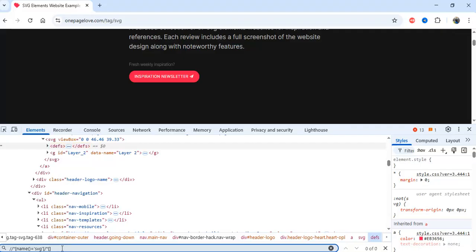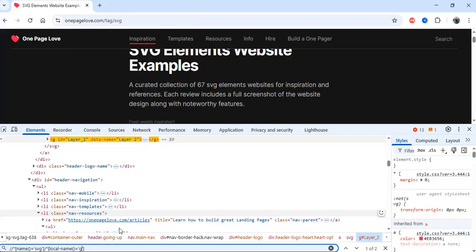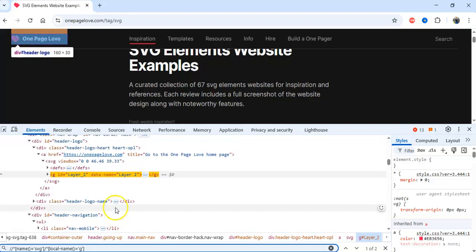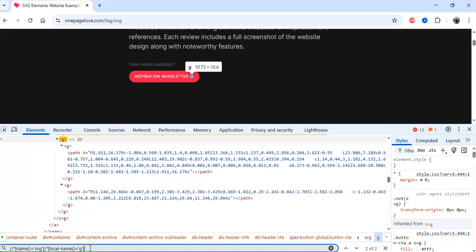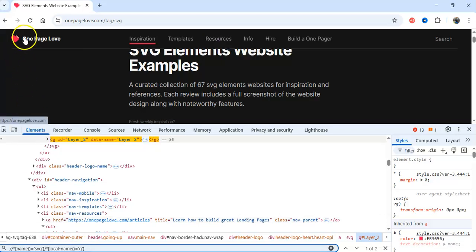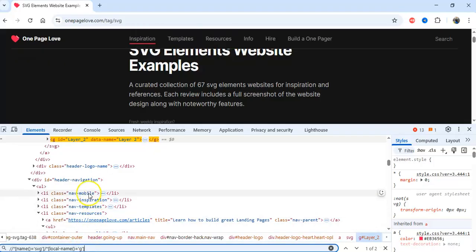But if I want to identify a specific one, we use the local-name method, which is a function. Suppose g: I am able to identify it by using local-name g. Two are identified here. I want to identify the heart symbol. The first one is this one, and the second one is the heart one.